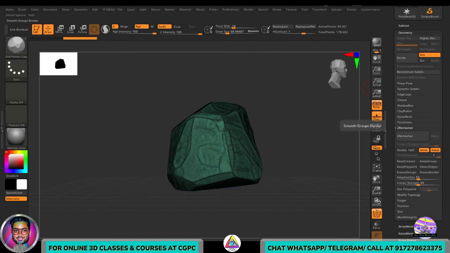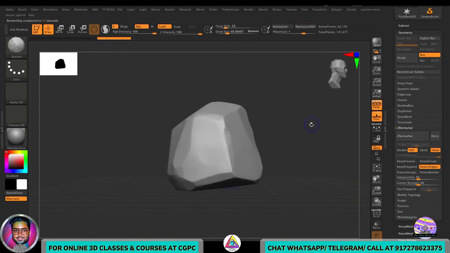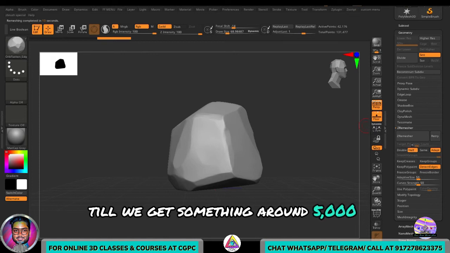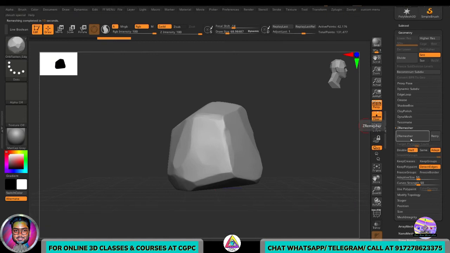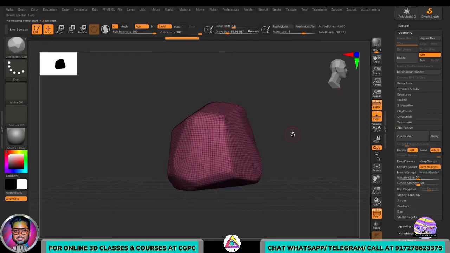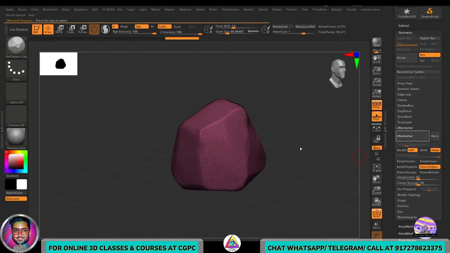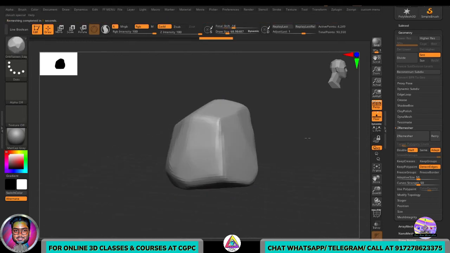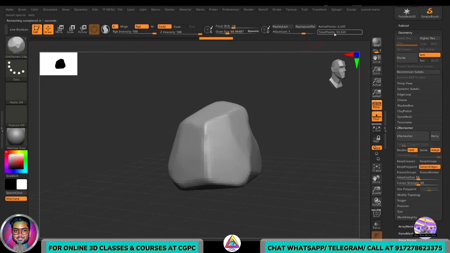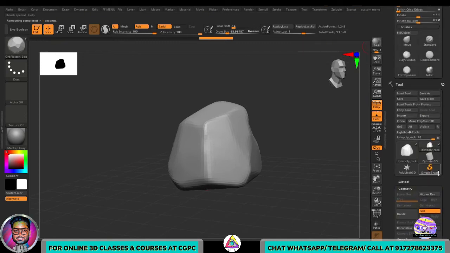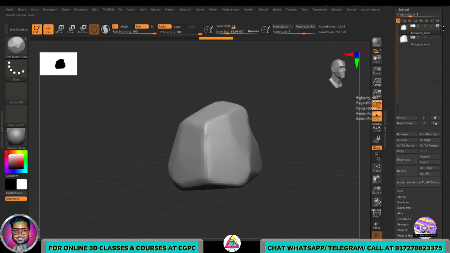Okay, so coming back to ZRemesher, now we'll turn on the detect edge button and keep it half, and then ZRemesh it a couple of times till we get something around 3000 poly count. Let's see. Just ZRemesh it a couple of times with the half value, so it's coming down, looks better. Once more, yeah, this looks pretty cool, and it's like around 4000. Okay, but we'll turn this off for now. We'll use this later for texturing, as I mentioned in the next tutorial.